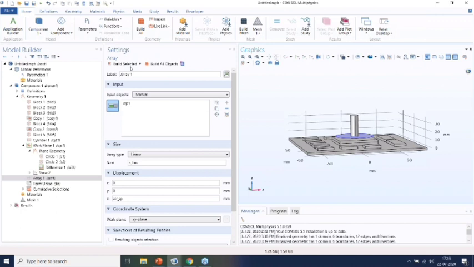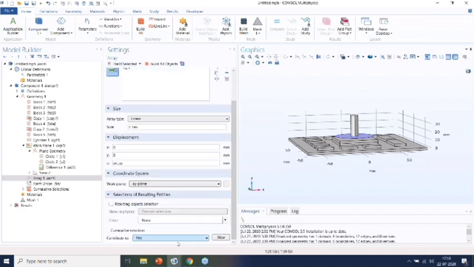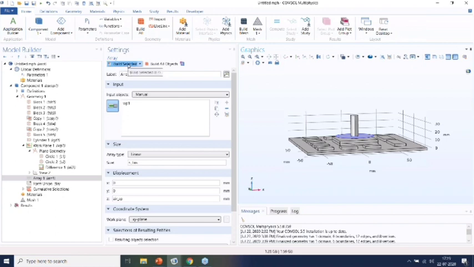And while creating this array, I have also added that it should contribute to this fins selection as well, so that whatever object gets created through this array operation will get added to the cumulative selection as well.